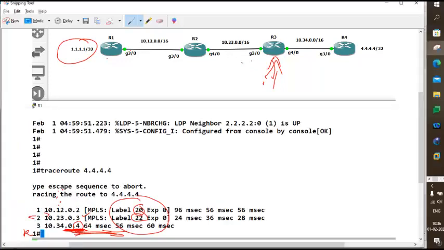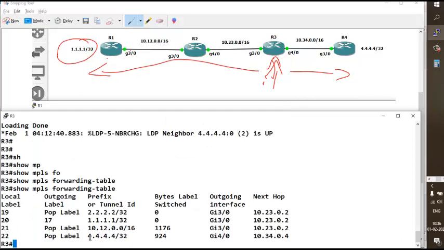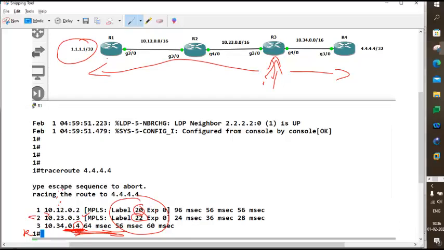This is the direction for 11111. For 44444, this is the direction. We are not talking about 44444. You asked me about the 17. 17 is for which network? Tell me, 11111, how many hops from R3? What is PHP? It is for one hop, right? Not for two hops.